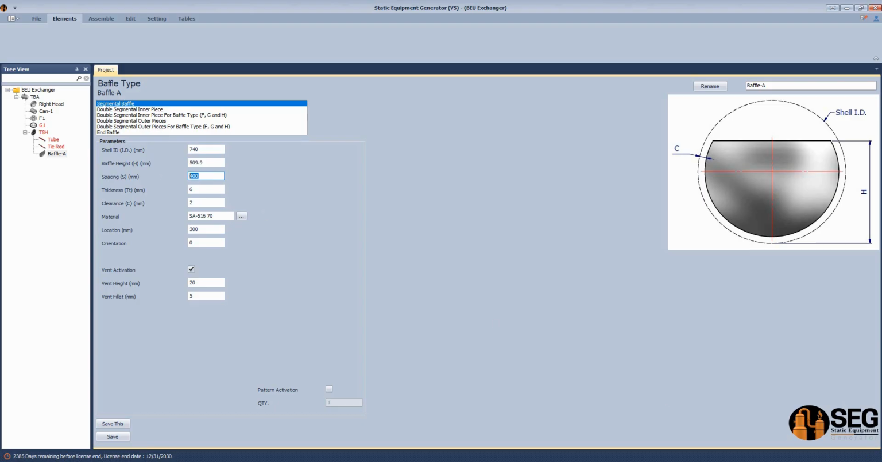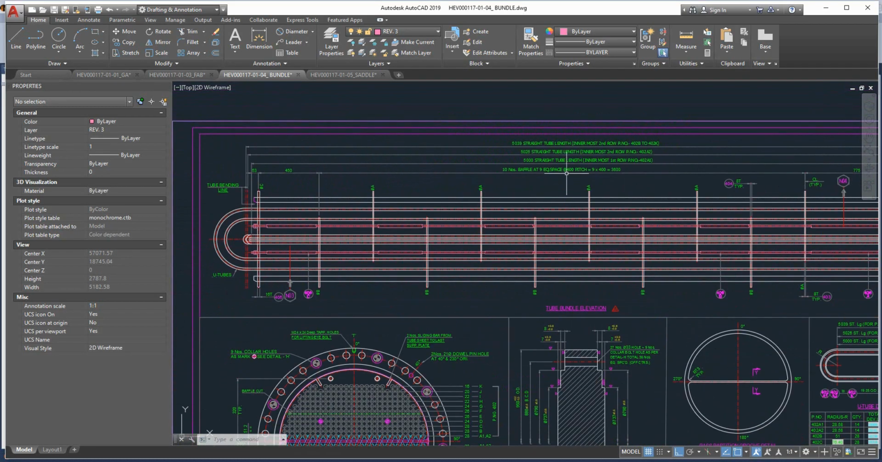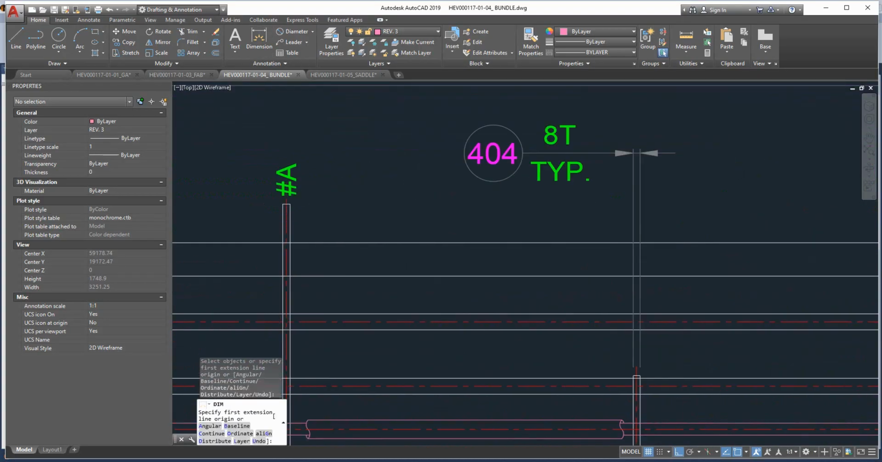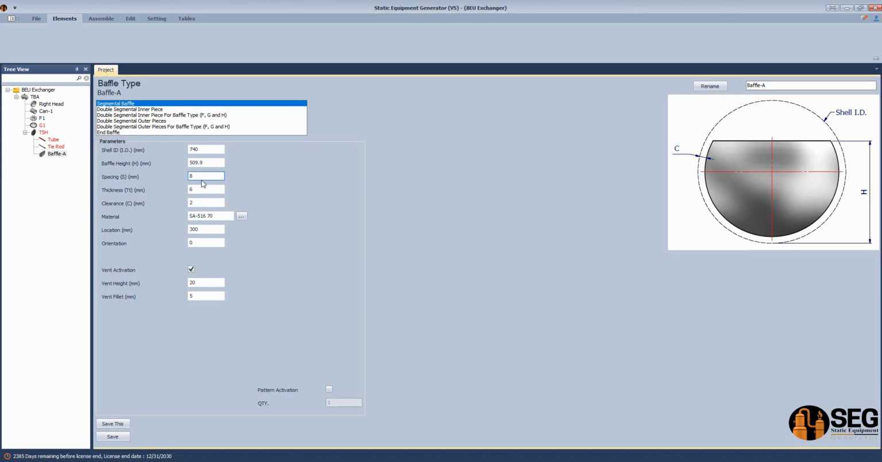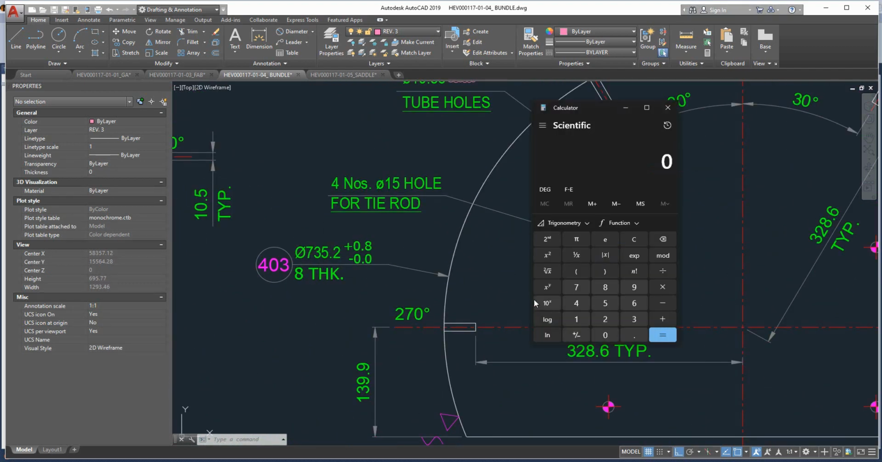And here the spacing between baffles. So if we check, the spacing equals 800 millimeters. So for the typical, it's 800, and the thickness is 8 millimeters, and the clearance will be 2.4. So how to calculate the clearance? Here we have the outside diameter, and here we have the inside diameter of the vessel, minus 735.2. So that's the total clearance divided by 2. So that will be the clearance on a single side.